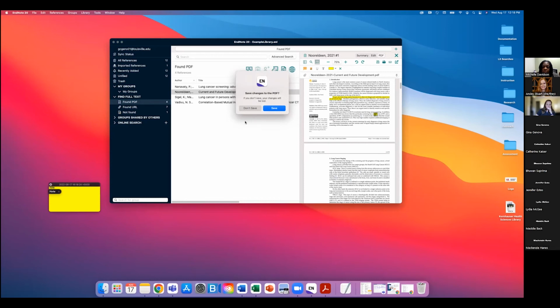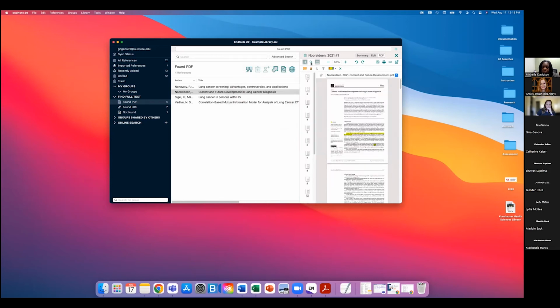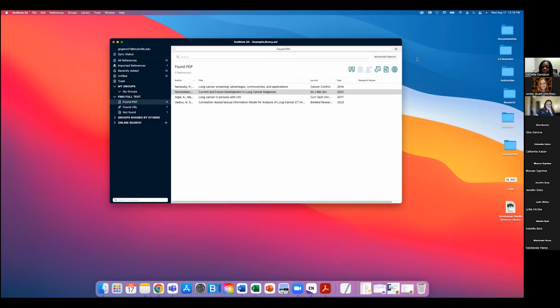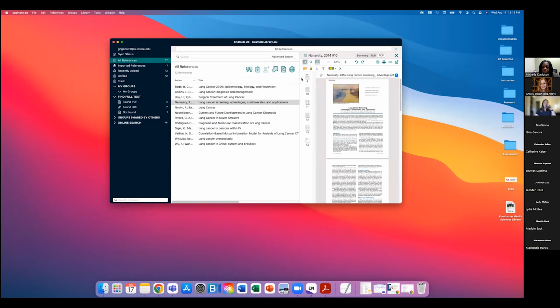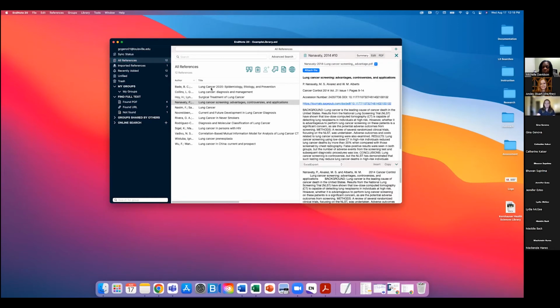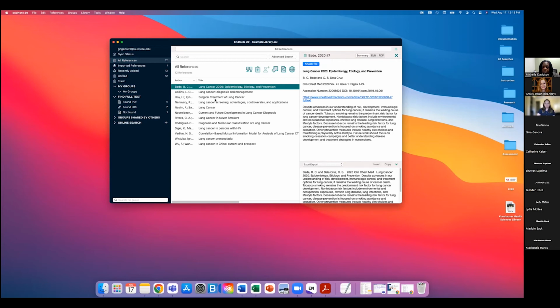And as a note, you will want to click Control S to save the changes to the PDF or the record. If you forget to do that, that is okay. As soon as you try to click away from the record, EndNote will ask you if you want to save, just click yes.